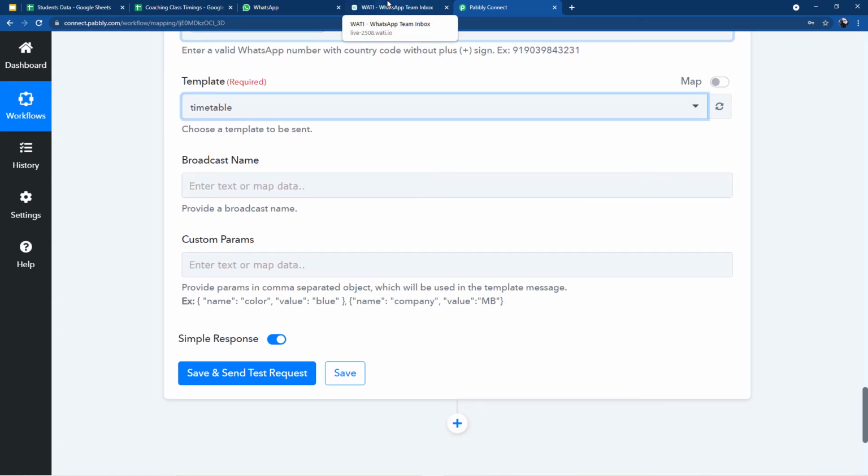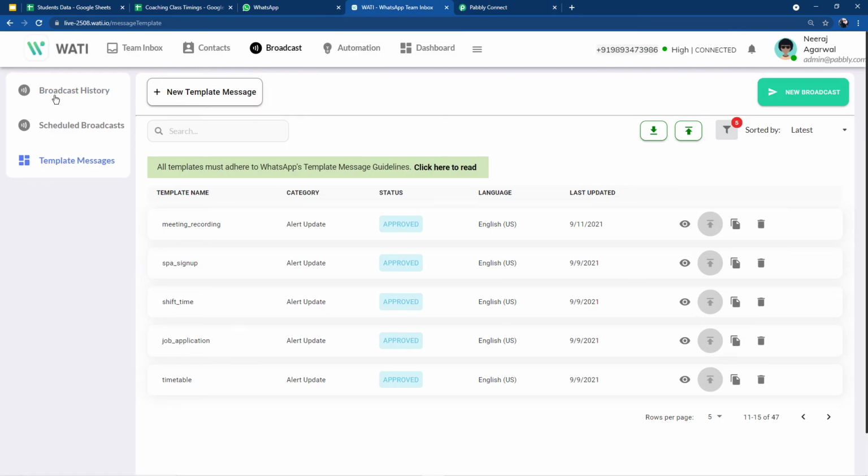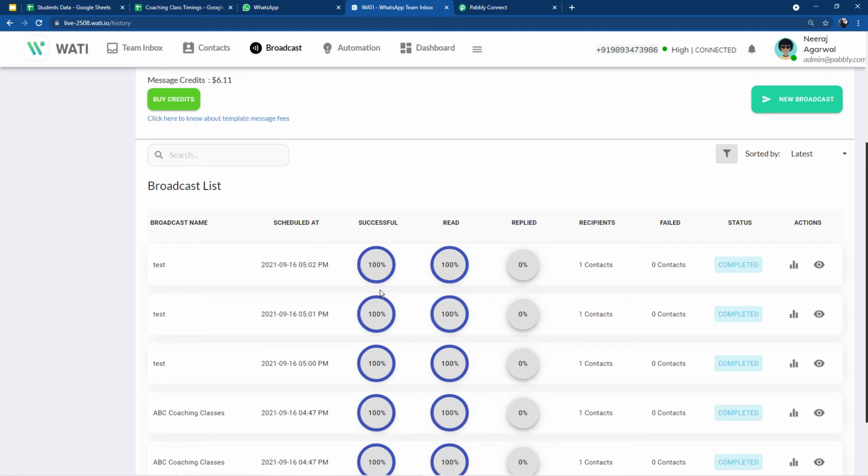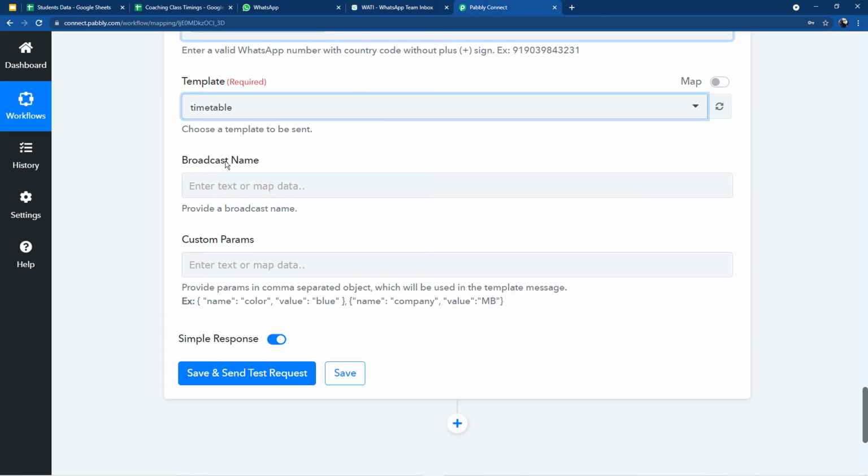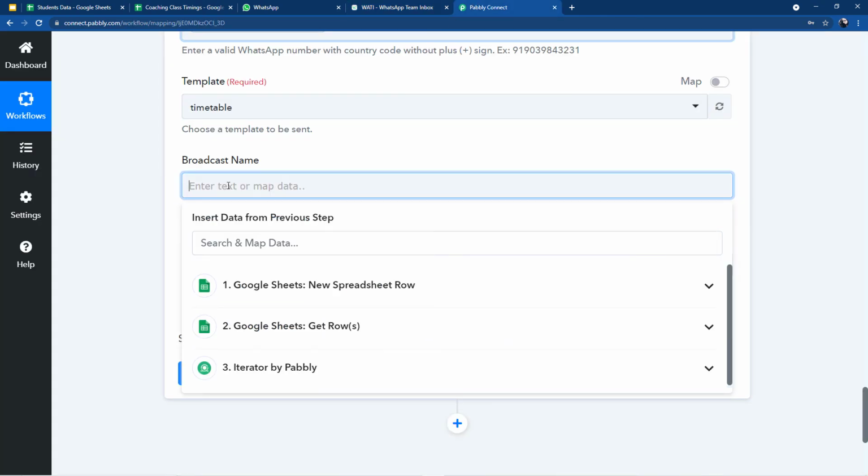So let's again move on to the Vati dashboard. Let me actually show you what the broadcast is used for here. So here at broadcast history, you can check the status of all the broadcasts, all the messages sent from the same broadcast. So that is why you need to give the name of your broadcast.